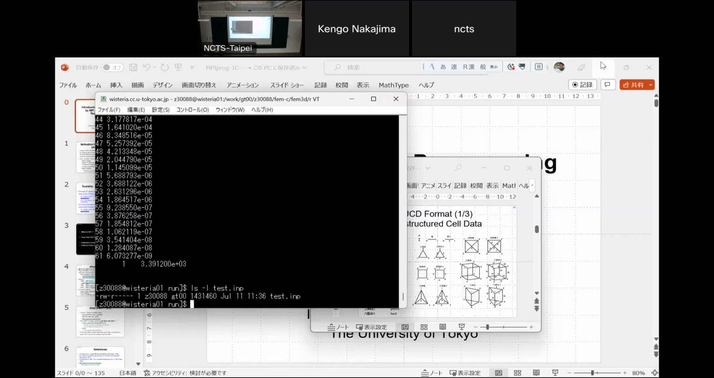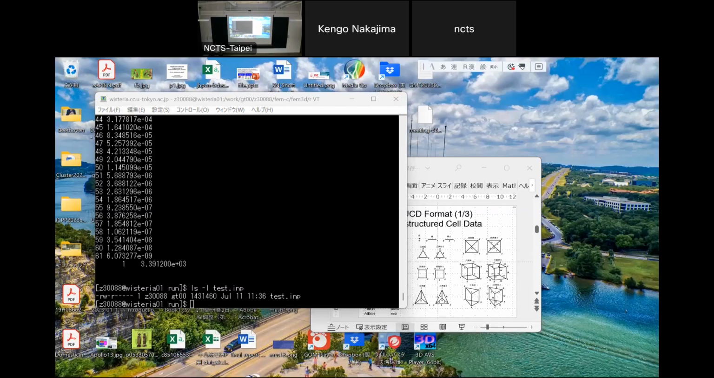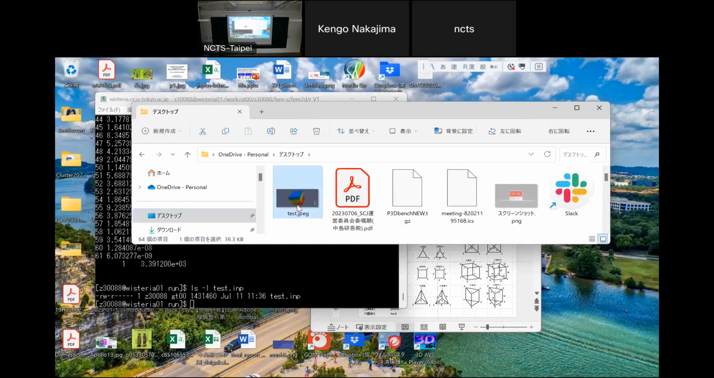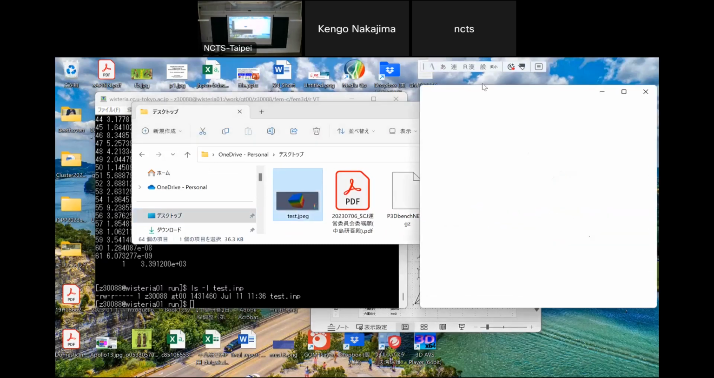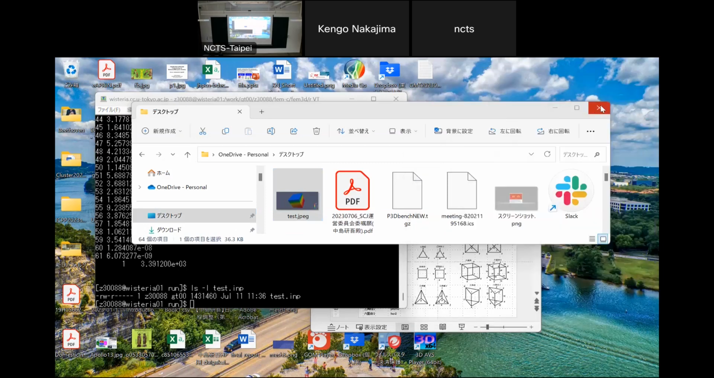And so if you go to the target path, you can find this JPEG file like this. Okay. If you write some report, it's very useful.